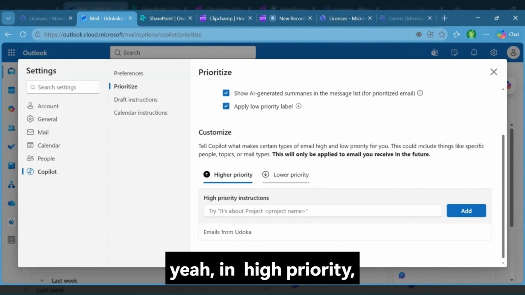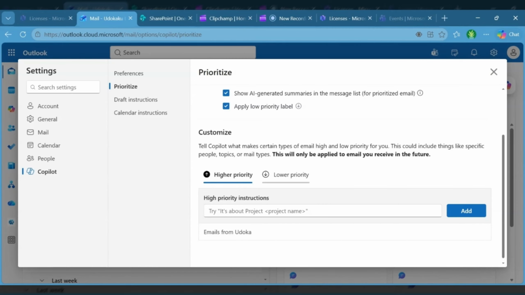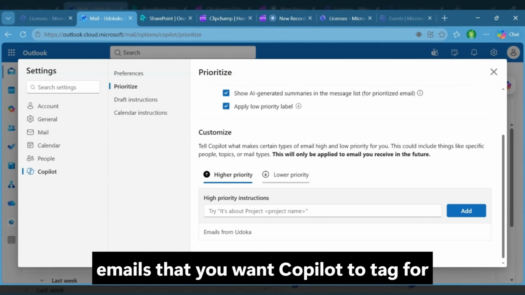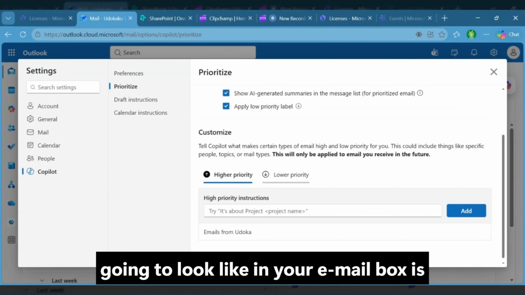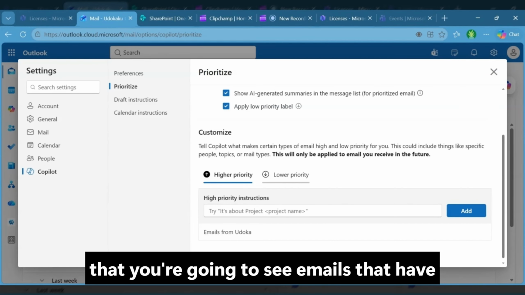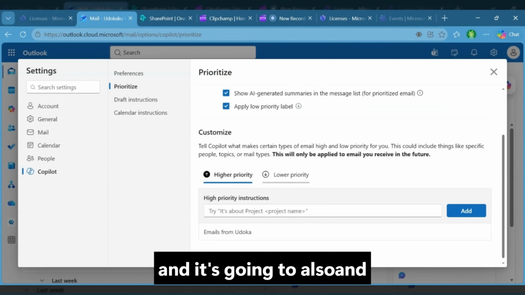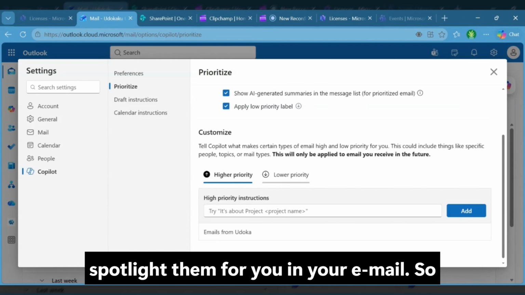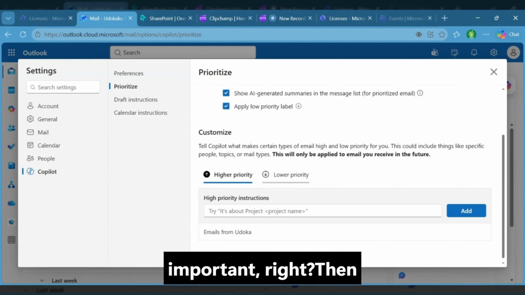So yeah, in high priority, this is where you're going to be defining high-stake emails that you want Copilot to tag for you as high priority. The way this is going to look in your email box is that you're going to see emails that have the green arrow up with a circle, and it's also going to spotlight them for you in your emails. So you'll see that they're very, very important, right?